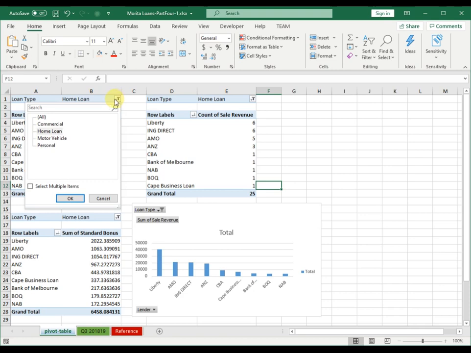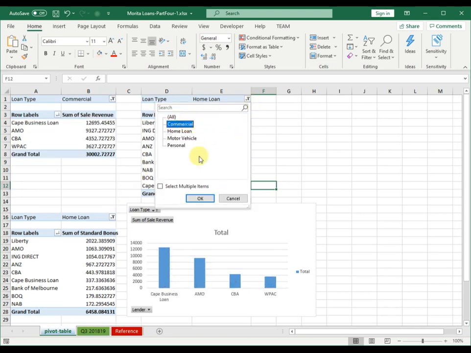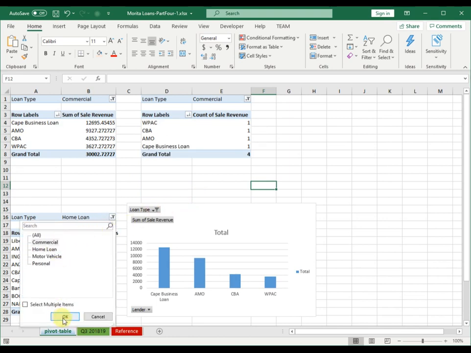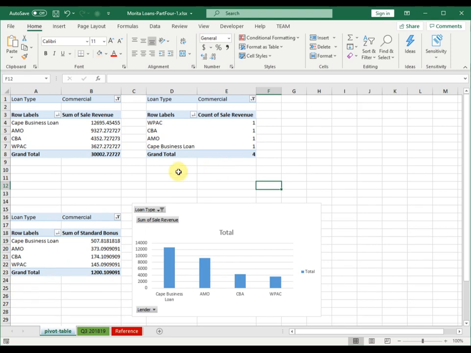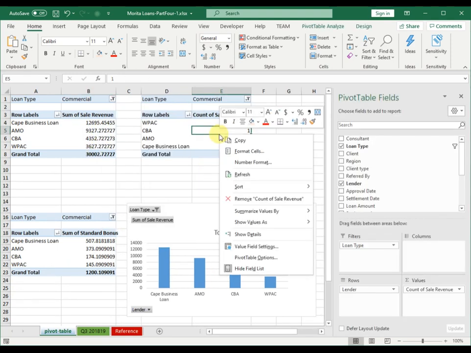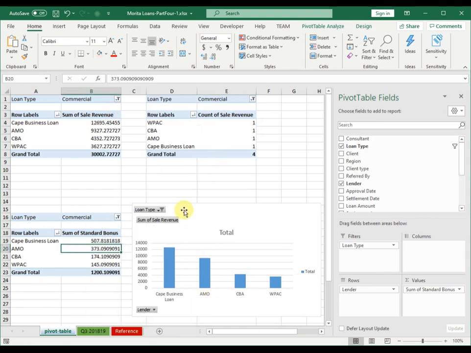Let's just have a really quick look at commercial. Commercial loans. If we look at commercial, let's just sort these guys again. No need to sort, they're all one. Sort this guy, largest, smallest. Then we can see commercial loans. Cape Business Loan seems to be the top performer here, and it's just for one loan, so it's quite a good return there, right? Okay.